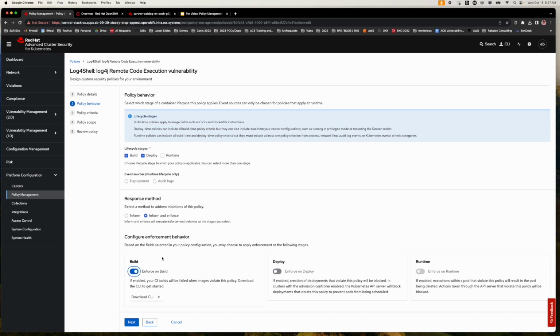Now for the build time enforcement, if I include this and I have the roxctl CLI within my CI/CD pipeline, if it detects a violation of this policy, it returns an exit code to that pipeline, and it actually shows the developer why it failed and what they need to do to remediate to proceed past that violation. If I enforce this at deploy time, what this is going to do is leverage the admission controller to prevent that deployment from actually getting deployed to the environment.